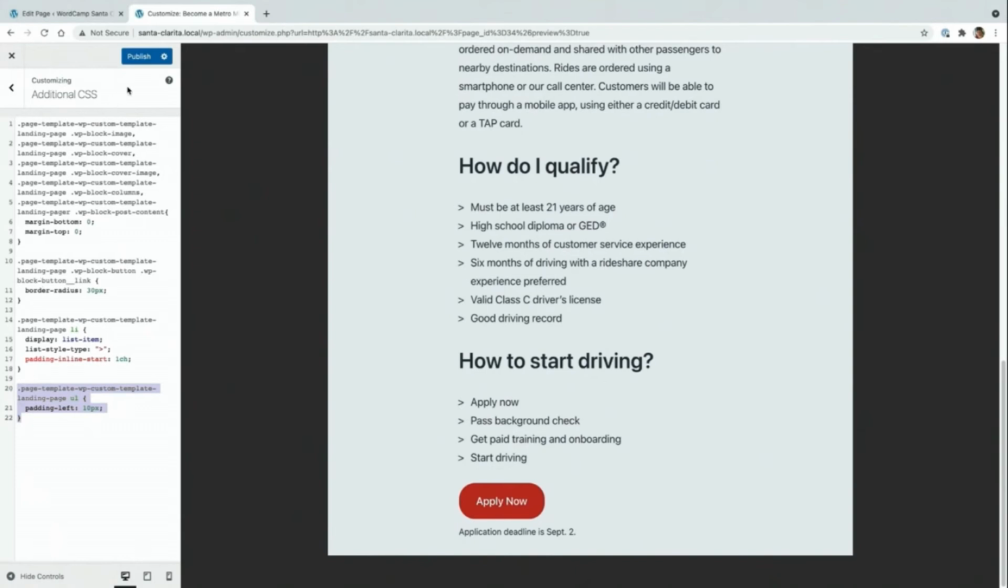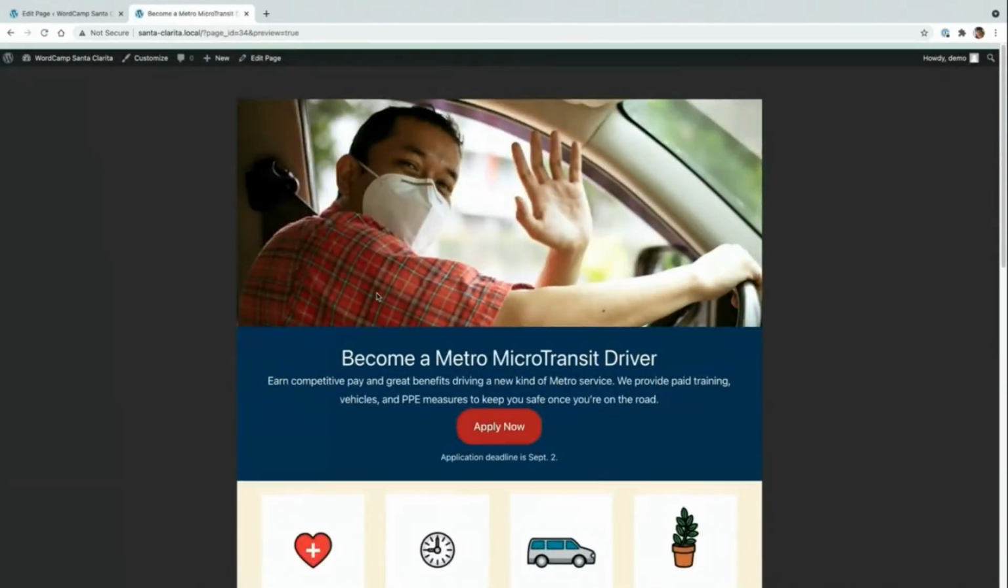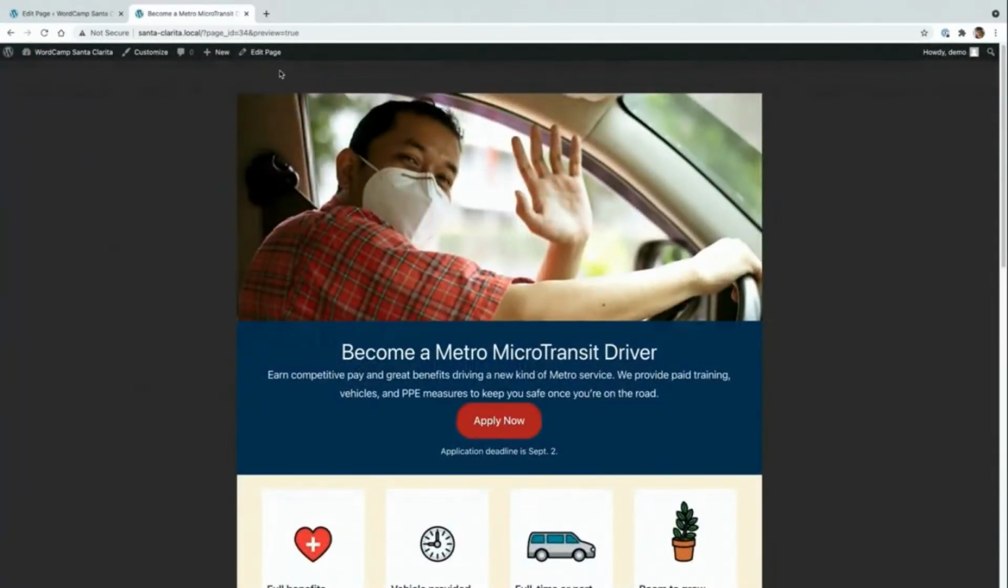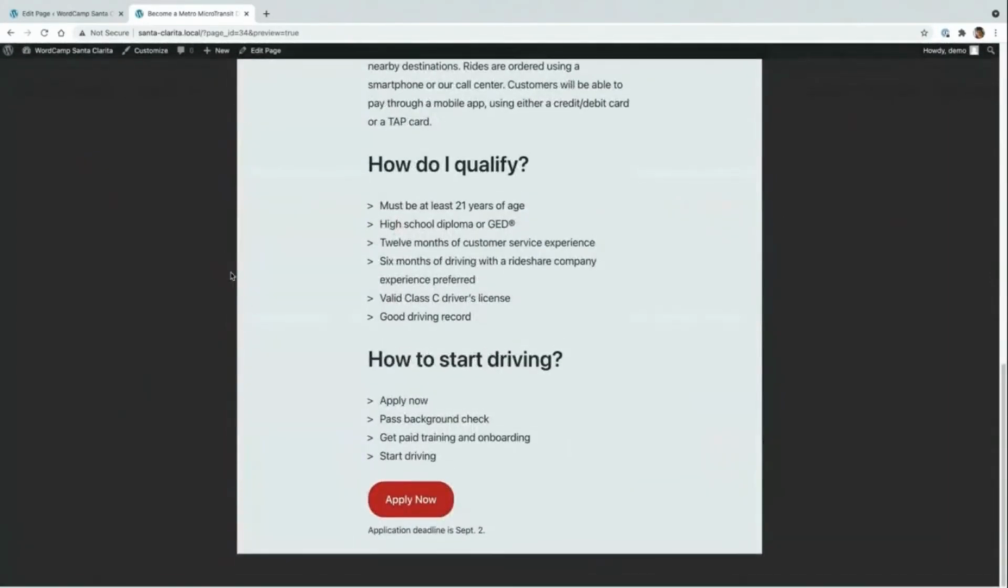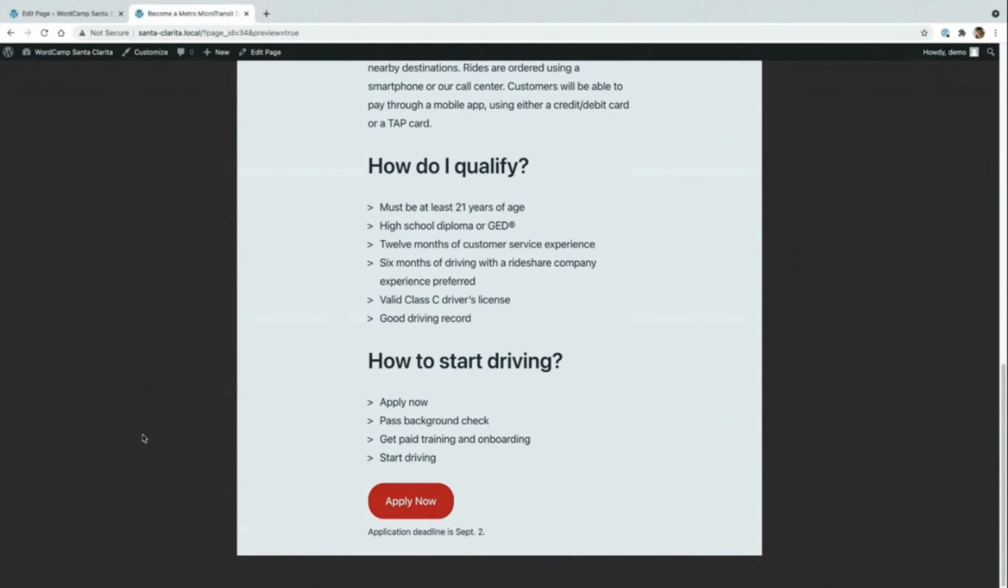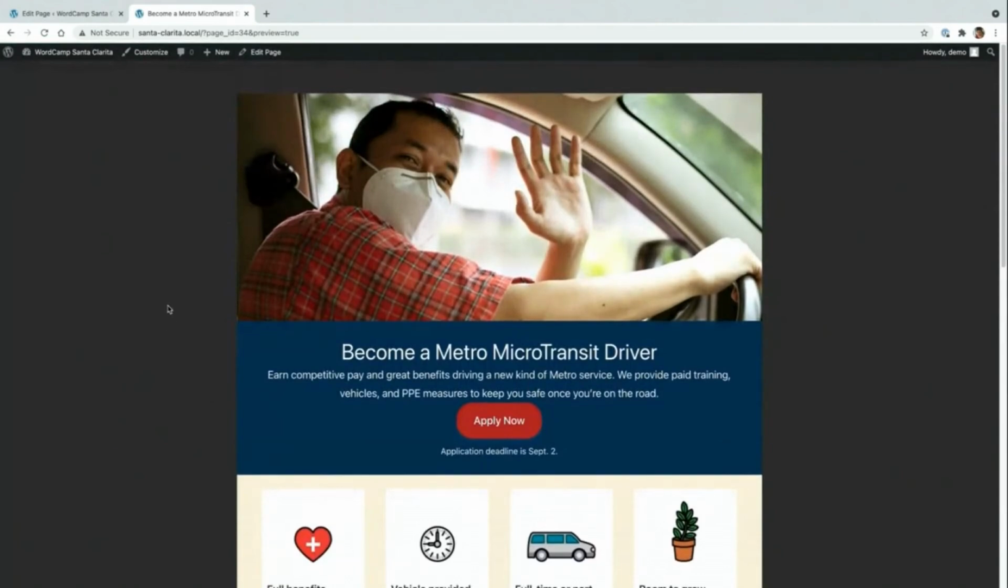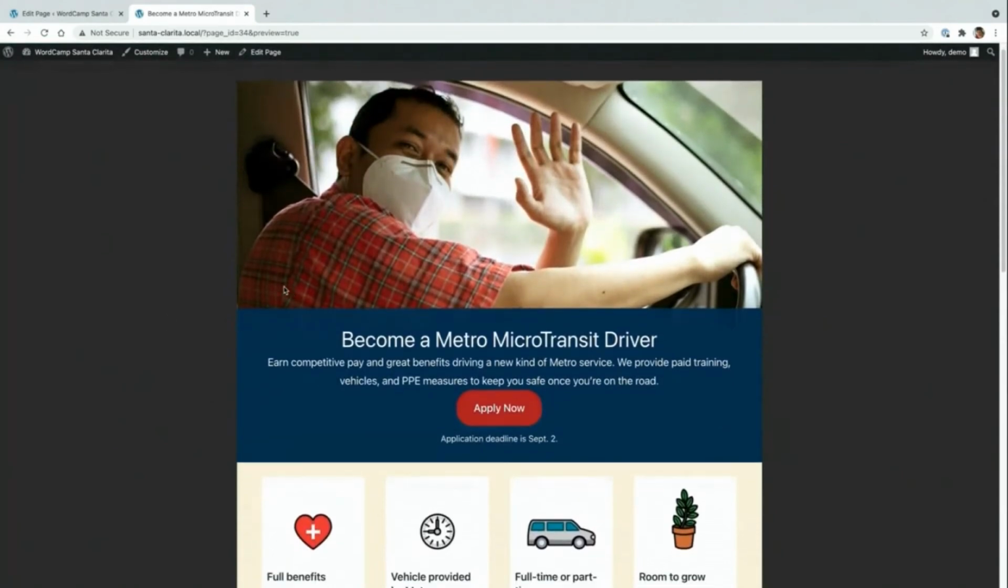So once I publish this, I can clear out of here. And now the only thing that I might want to do from here is just to close up the spacing at the top and the bottom, but it's pretty minimal. And I feel like I've got a pretty good landing page created based on that original mockup.